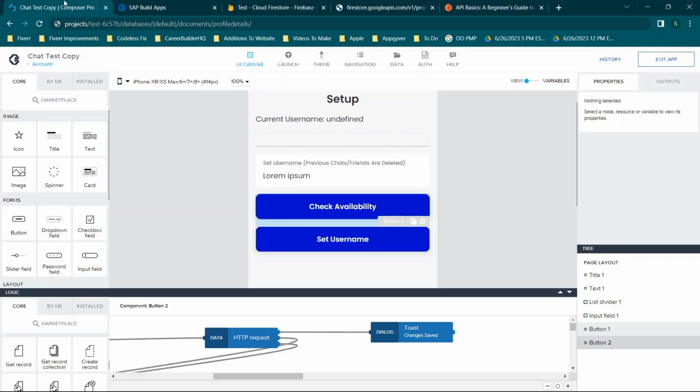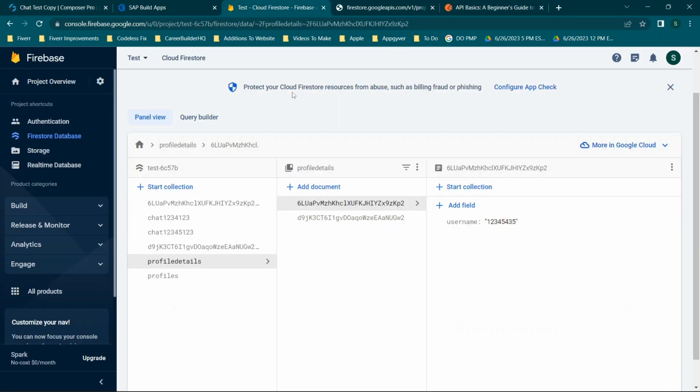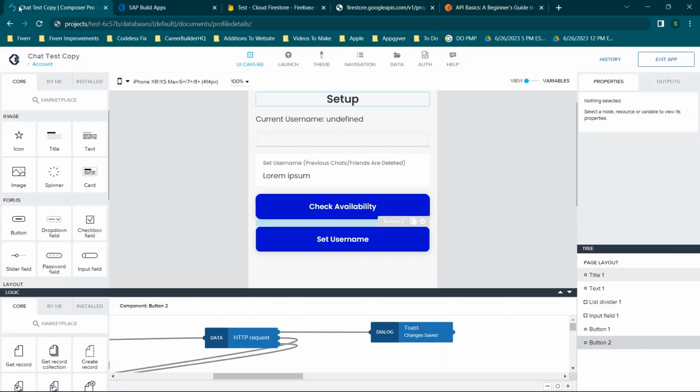This is a really quick interactive video basically walking you through the basics of an API, what it is and how it functions. We're going to be using AppGyver, which is a free codeless development resource, as well as Firebase, which is a NoSQL database. So we're going to cover the basics of APIs in this video.